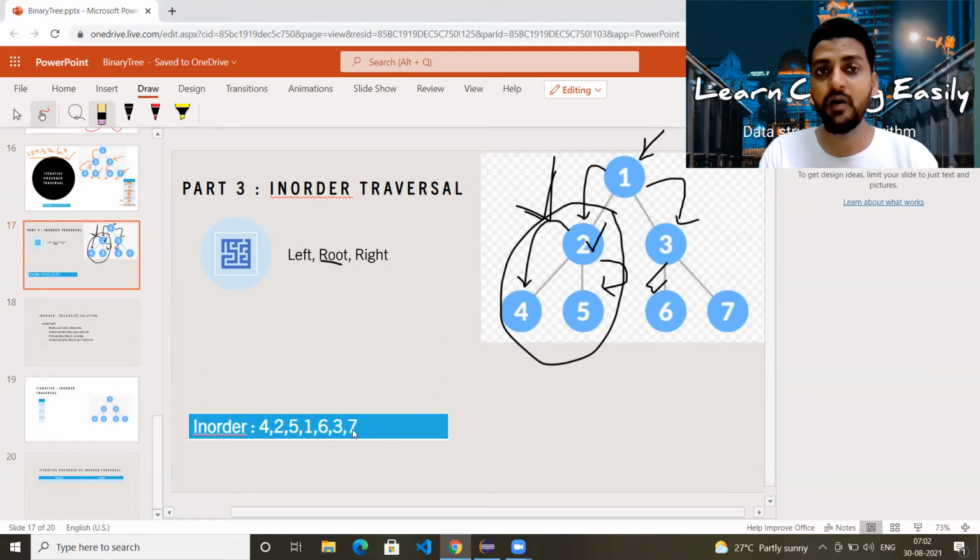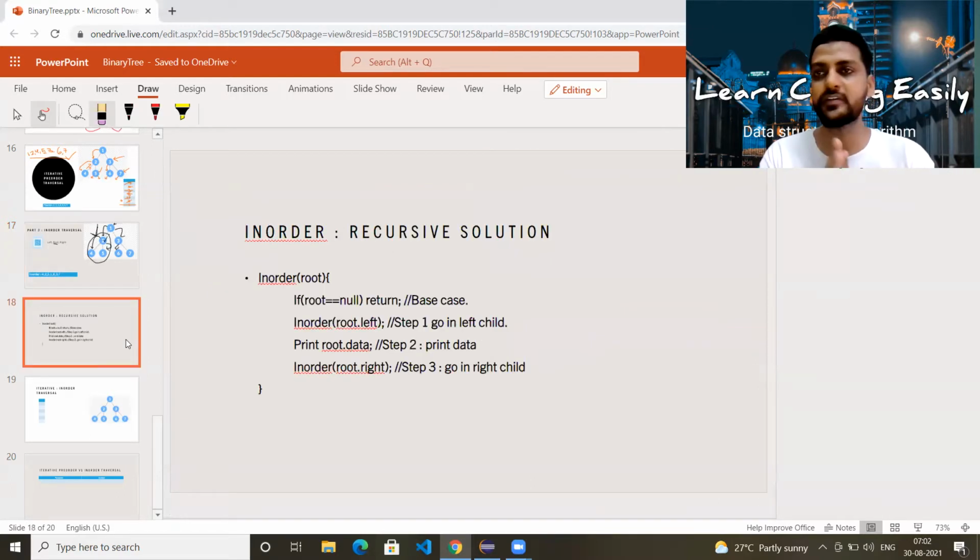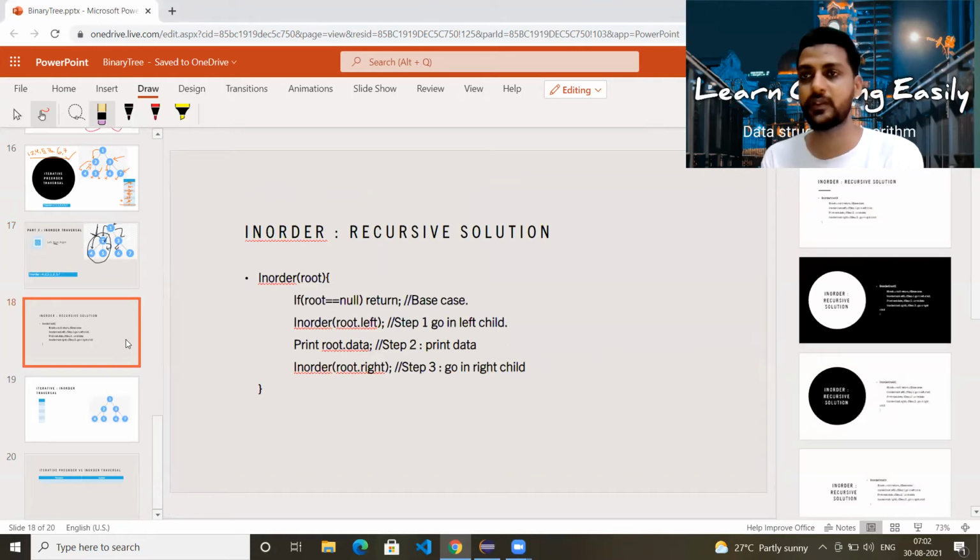Understood? Now, how to write the code? That is the important part which you need to learn. We can have two different techniques to solve this problem. One is the in-order recursive solution. Second is the iterative in-order traversal. Let us jump to the recursive part first, because that is very easy.